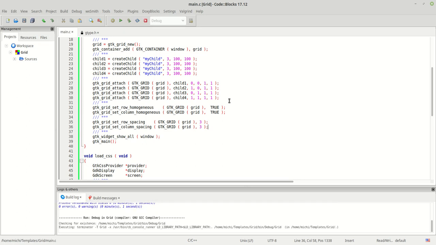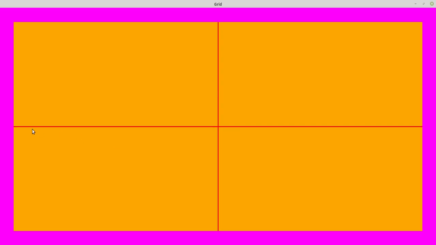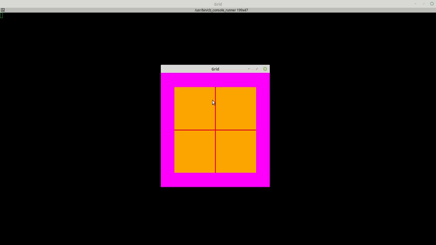I will run the program now. As you can see, let me maximize. Now we have a very nice spacing between the containers. So basically we are setting a row spacing between these two rows and these two rows. And we are setting a column spacing, which is the space between these two columns, column 0 and column 1. So this is what you can do with these two functions.